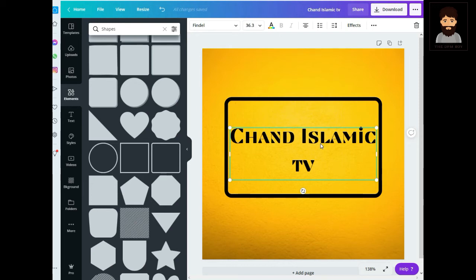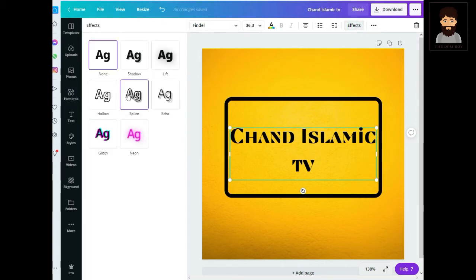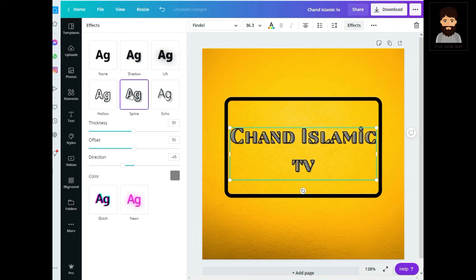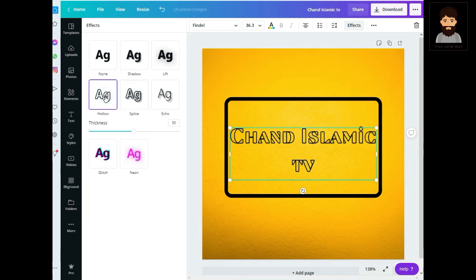It's time to apply some effects to the text, so I will click on effects. Click on this. It's not good. Click on this. It's looking nice. So I will name it TV profile. Click on download.